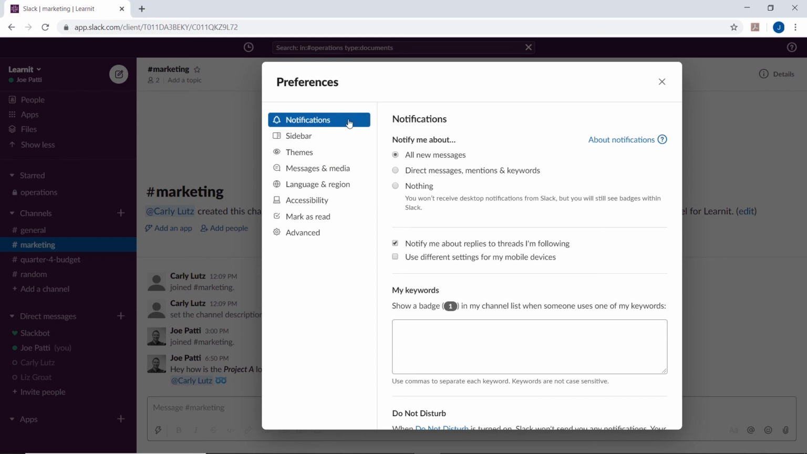The first one being notifications. The first thing that you're going to want to do, if you haven't already, is you may see something that says enable desktop notifications. Go ahead and simply give that a click. That is going to enable the little notifications that pop up in the corner here. Once you do that, you'll have this page that looks like this.